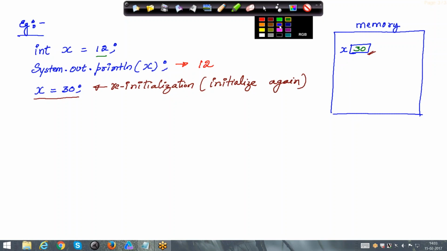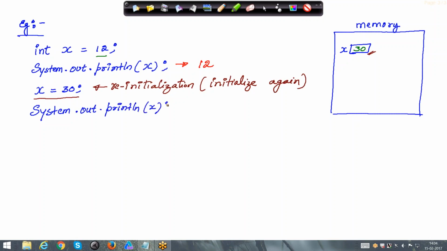Now what happens if I try to print the x value after reinitialization? I want to print x, println x. Now tell me, what should I get? What is our expected output now? Inside the memory, is it 12 or is it 30? It's 30. Right now 30 is present in that memory location. So my expected output is 30. Why 30? Because the old value is replaced by the new value in a step called reinitialization.